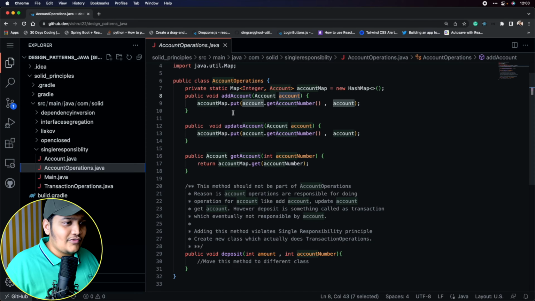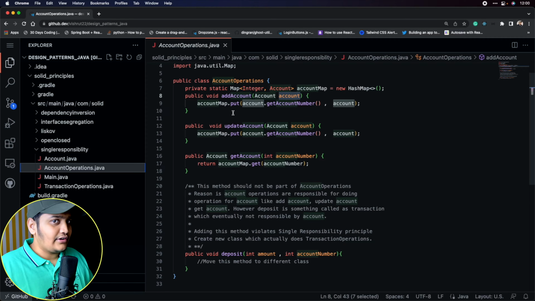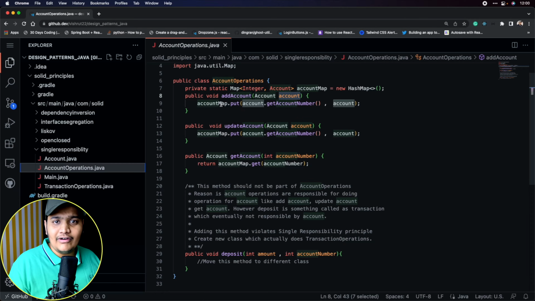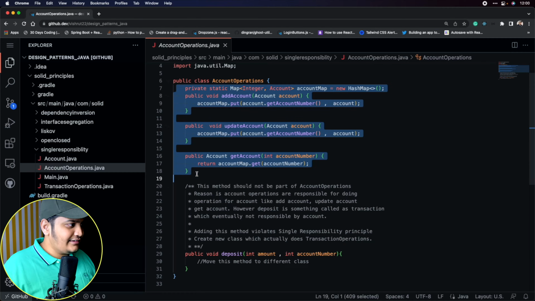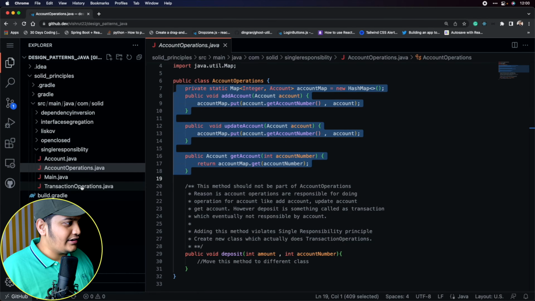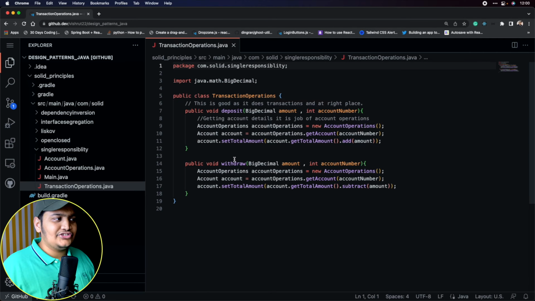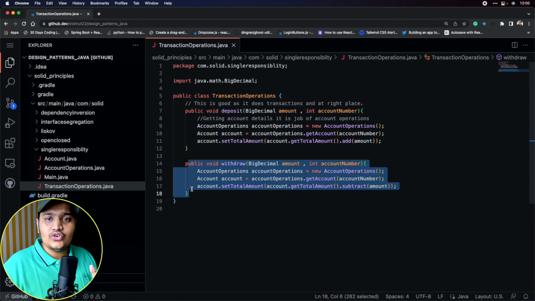So here you can see that this is violating our principle: the AccountOperations class cannot do account operations and deposit or withdraw, which are transactional details. This is breaking our single responsibility principle. So what we should do is create another class that handles the deposit. AccountOperations should only handle account related operations. For that reason, I have created TransactionOperations, and in it you can see there are two methods, a deposit method and a withdraw method. This way you should segregate the responsibilities.